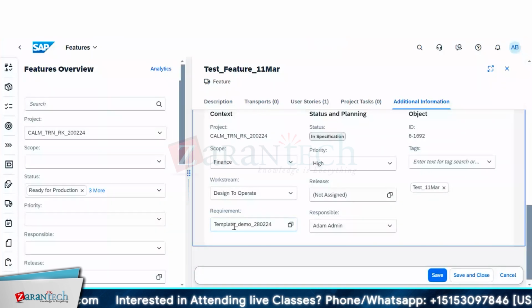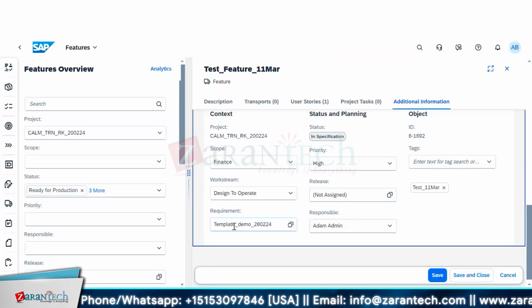So changing the requirement probably will not make much sense, right? But yes, you can change it, but ideally you're not going to change it, right? Unless something changes in the background. Maybe your team has changed, so maybe the responsible person changes. But obviously, scope and work stream are not going to change. Priority you can change, right? Two weeks before, when we were creating the feature, it was high priority, but now two weeks down the line, it is a low priority or medium priority, right?